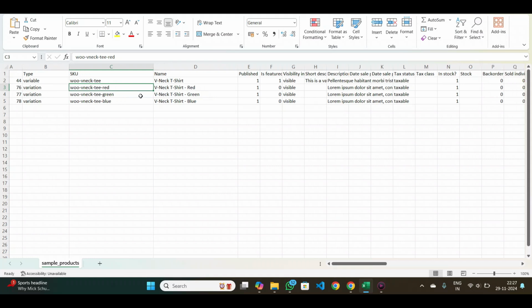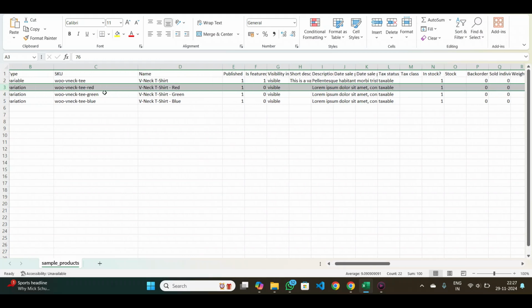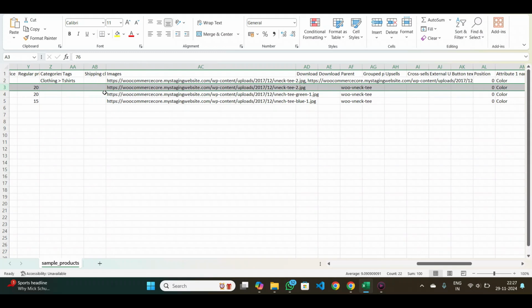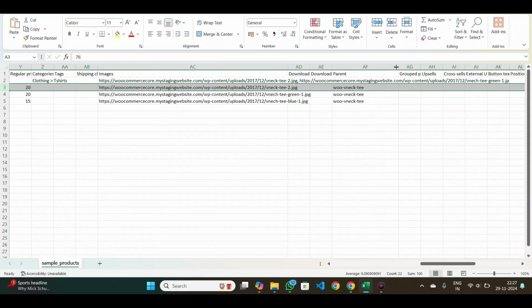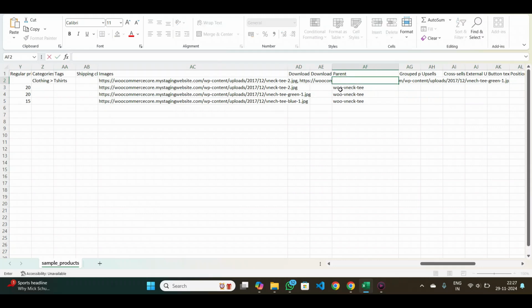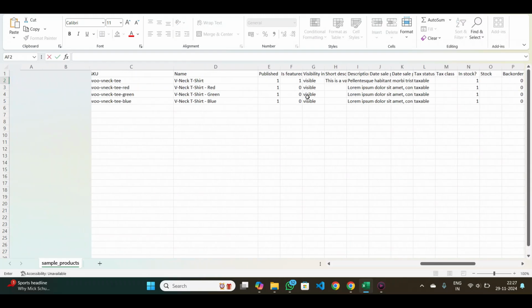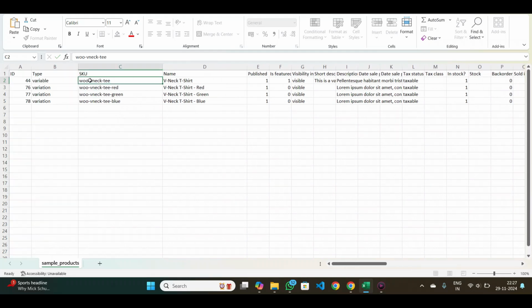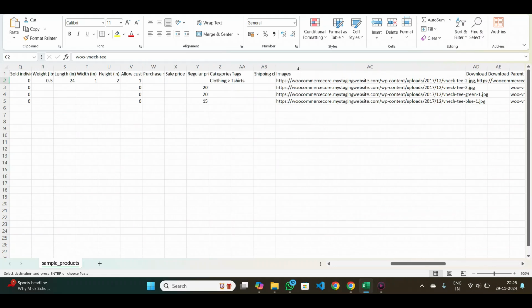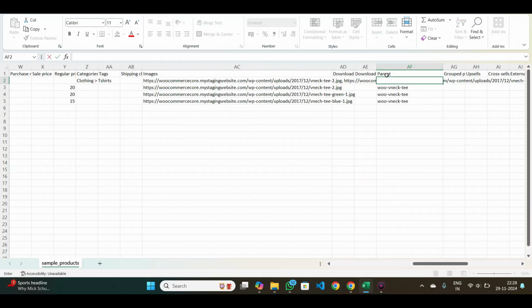Now, the important thing is how we know which variation this product is of. You just need to add one thing. I will show you here. Go to the parent column. Here in the parent column, you need to add the SKU of this one variable product. Copy the SKU and add it in the parent column. Very simple. Whichever is the parent, the variations will belong to it. In the variation, you need to add the parent SKU. Just add the SKU here.